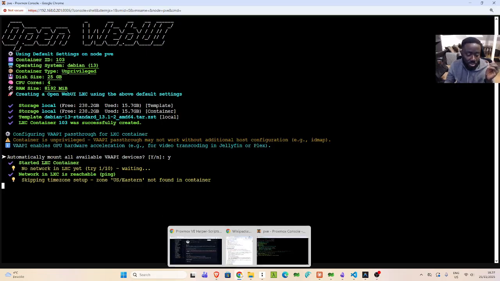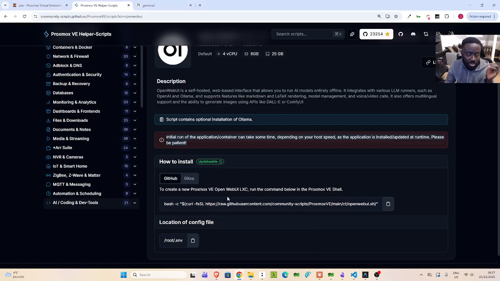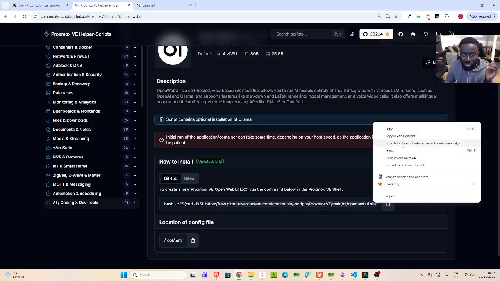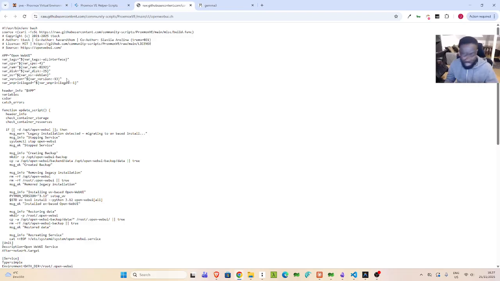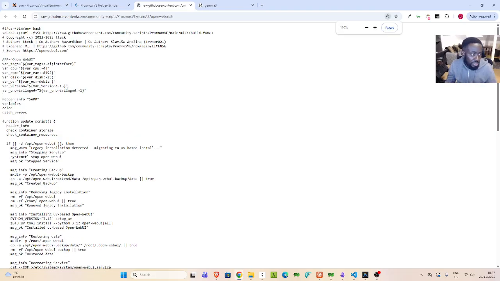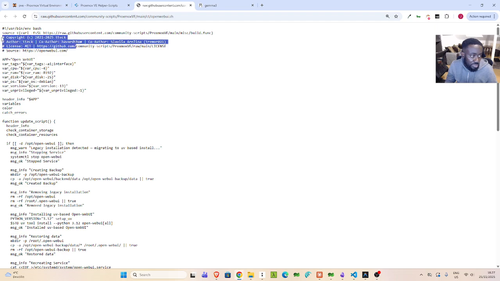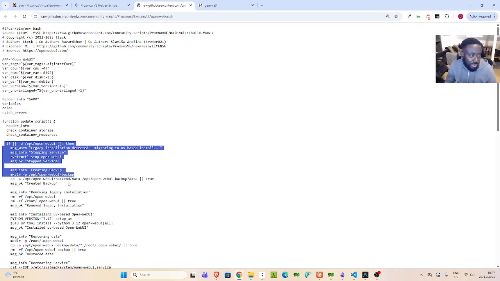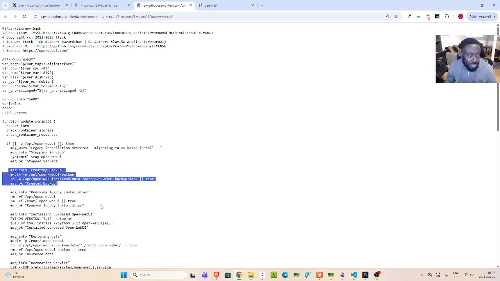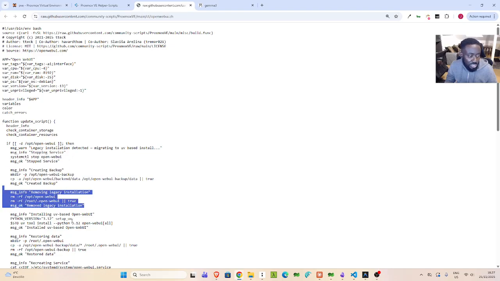So I can go back to inspect this community script. I can just copy this from here and open it in GitHub. Go to this place, and this is the entire code for the script. You can read it if you want. You can see that it's just a bash script, and it talks about the author and copyright. It creates a function of this script, with some bash commands. It creates a directory for the backup. It removes legacy installations if there are any.